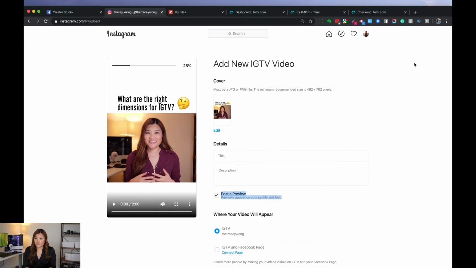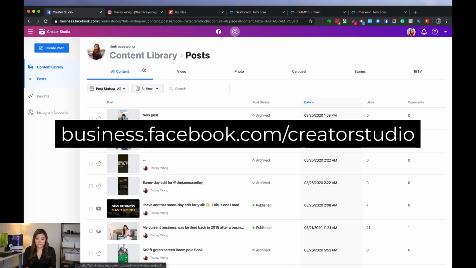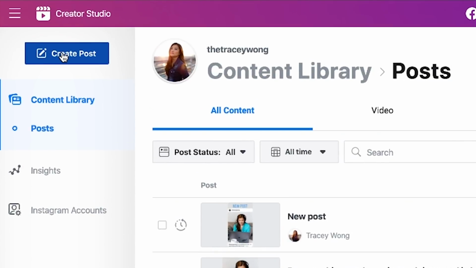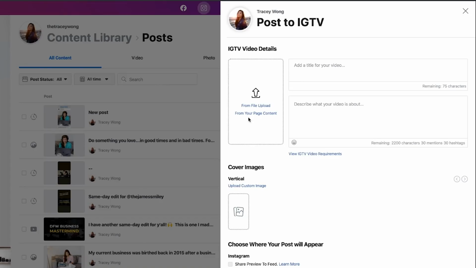The third way to add it on is if you have a Facebook business page, you can go to business.facebook.com/creator studio. And from here, you can post and schedule, which is the best thing, schedule your Instagram and IGTV videos. So you can just go ahead to the top left-hand side, create post. You can do IGTV, and it looks almost exactly the same.